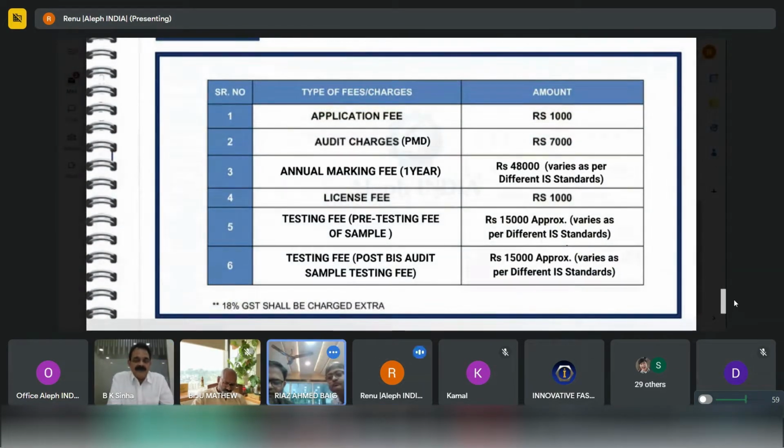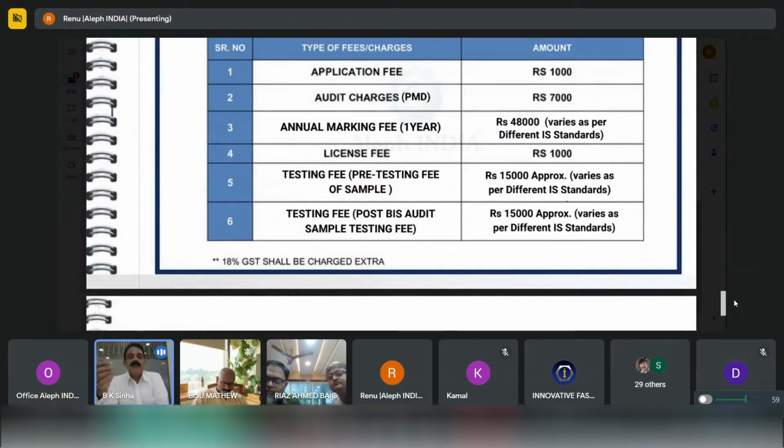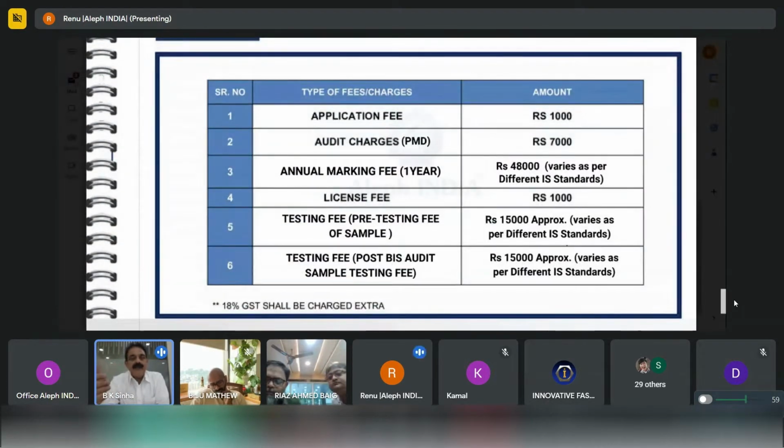I have a doubt. Can I clarify? Yes. What about the charges for overseas suppliers? These are charges for the domestic manufacturers. But if you are an importer, importing from different countries for the same product, BIS provides certification license only to the manufacturer, not the importers.